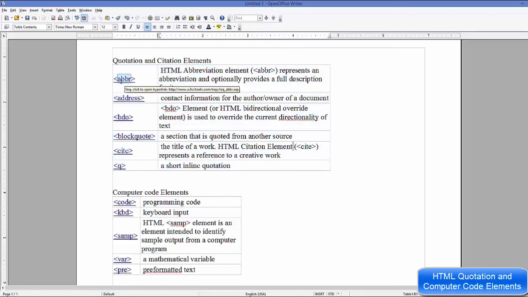The first tag which you can use is abbreviation or ABBR, and this abbreviation element represents an abbreviation or optionally provides a full description of your text. Okay, the second type of element which you can use is address, and as the name suggests you can use it for describing the address of some location.